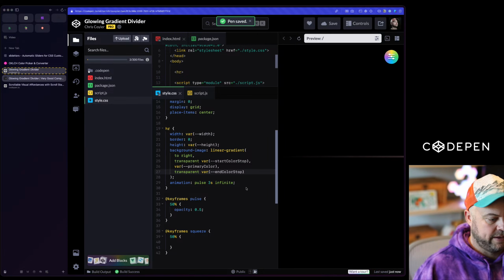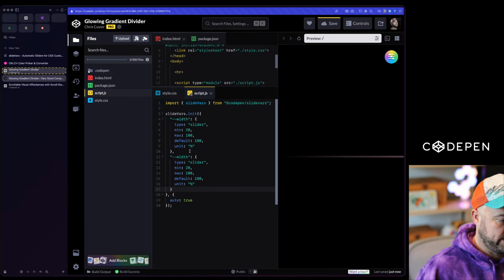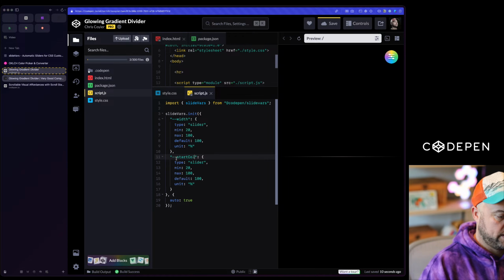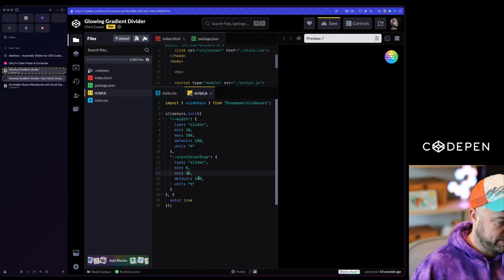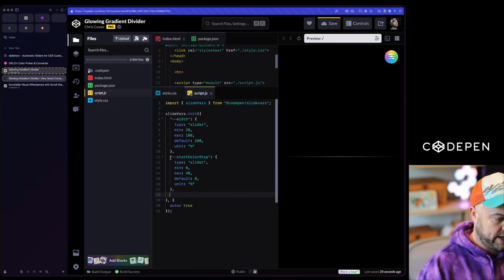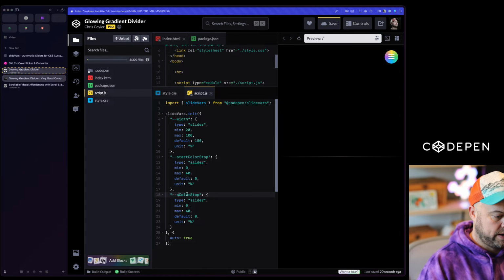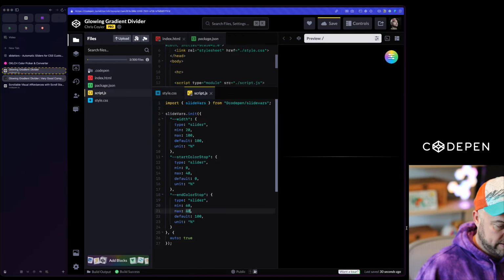Sick. I love it. But we may want to configure those too, right? Like this start color stop might be a minimum of 0, but only max out at 40% or something, defaulting to 0. That could be similar to the end color stop, where it defaults to 100. The minimum is 60 and the maximum is 100. Did I do that right?